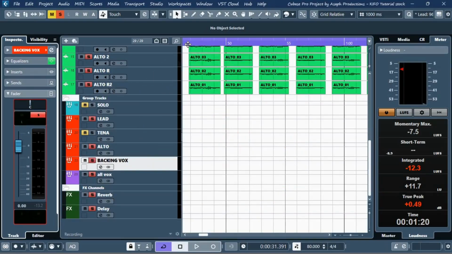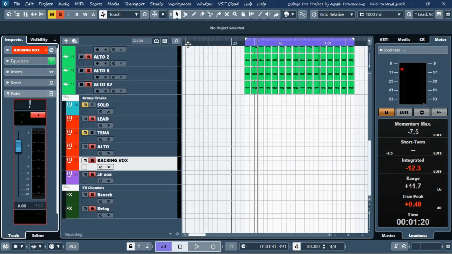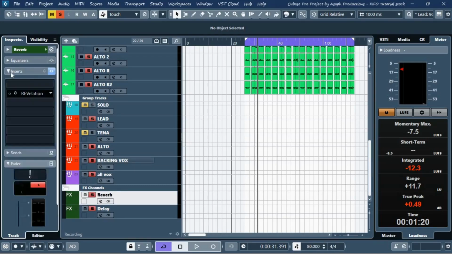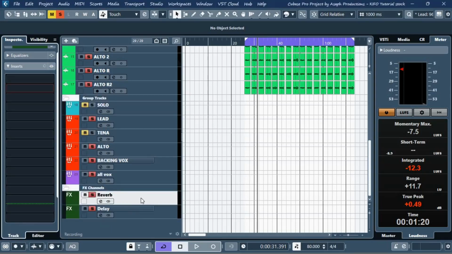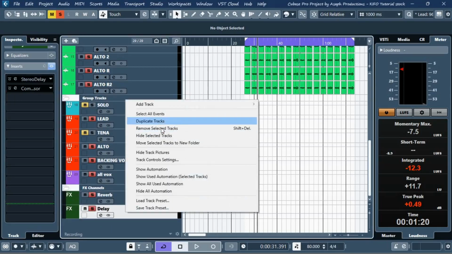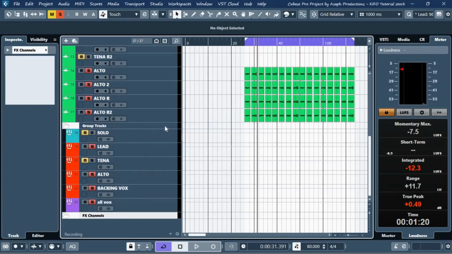I promised I'm going to do a video about mixing vocals, and in this video I'm going to deal with background vocals, and I'll use mostly stock plugins where I can. So let me just make sure I remove all plugins so that we do it from scratch.